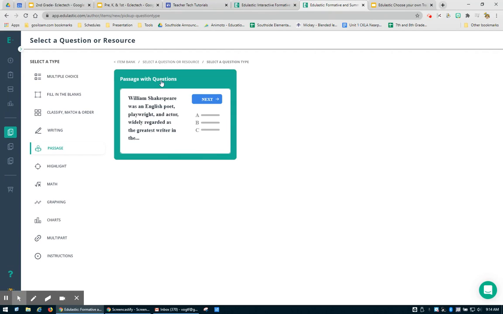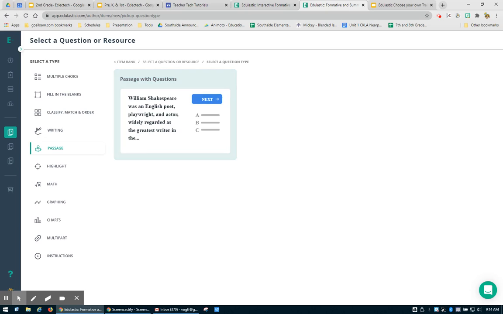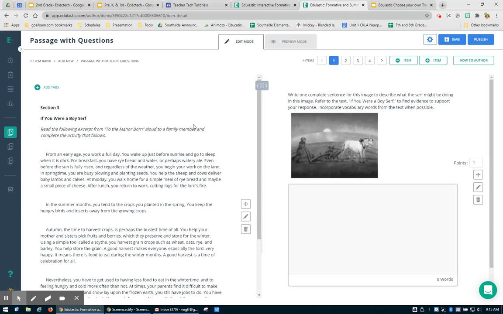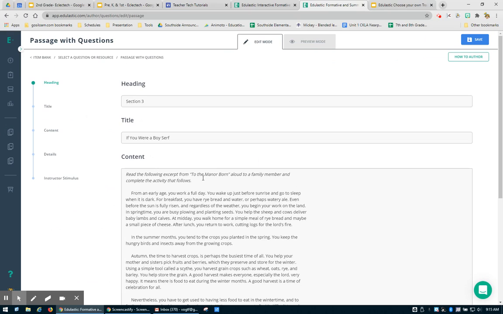The passage with questions question type in Edulastic is probably one of the most confusing ones to create, but it's also one of the most versatile ones once you get comfortable with it. So I'm going to demonstrate using a ready-made one to show you the passage with question type. Here's an example of a passage and questions. I'm going to show you how you create this.